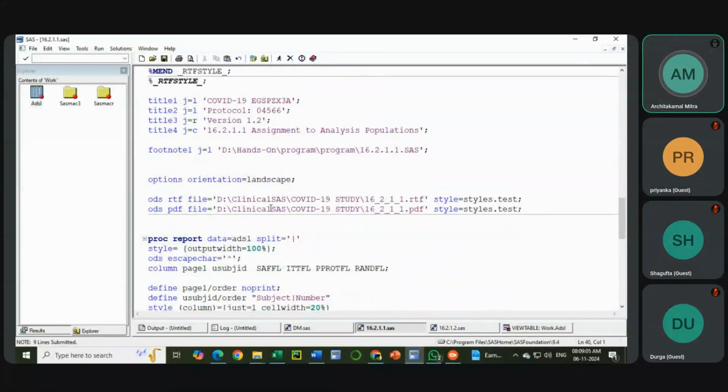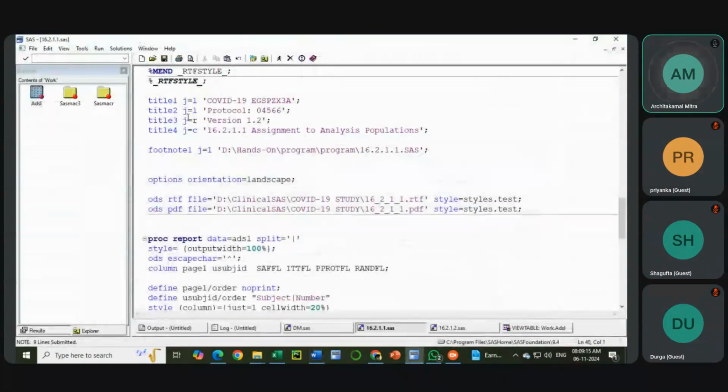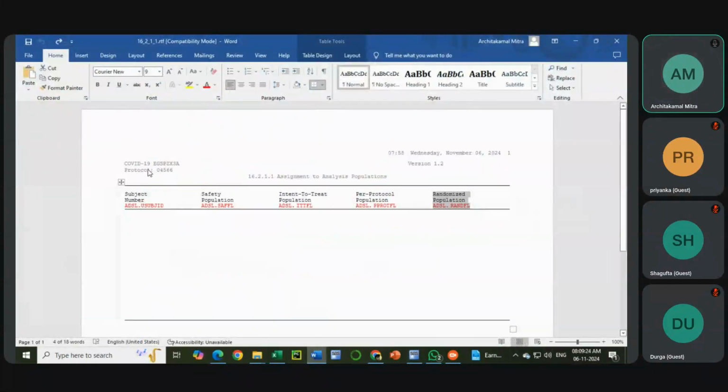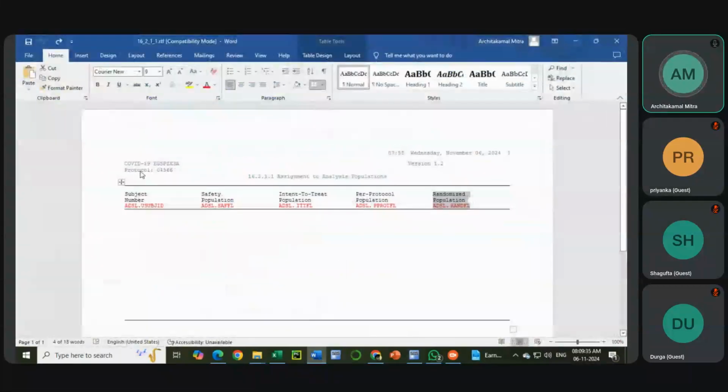Once you have done it, now we need to do the beautification part. So what do we do? Let's see. This is the title. On the left side, we have two titles. Title 1, J equal to L means justify left. It is left aligned on the paper. So we have got J equals to L, COVID-19, this is the one. Next, we have title 2, J equals to L, protocol, this is the protocol number that we have.